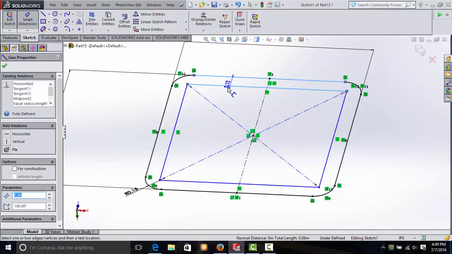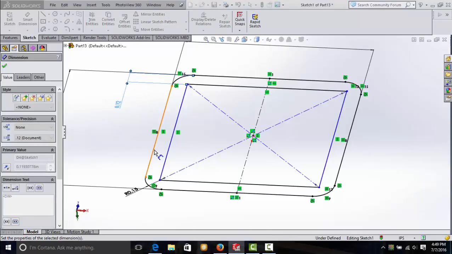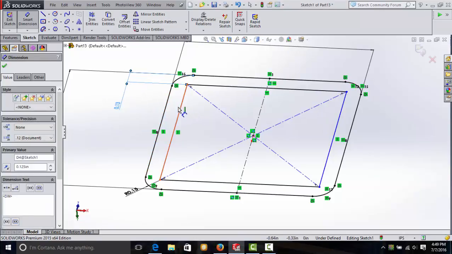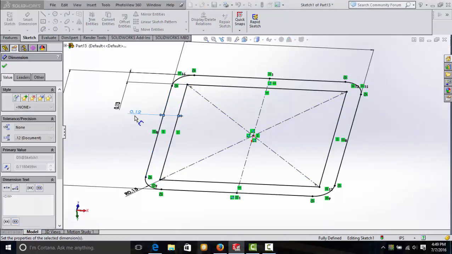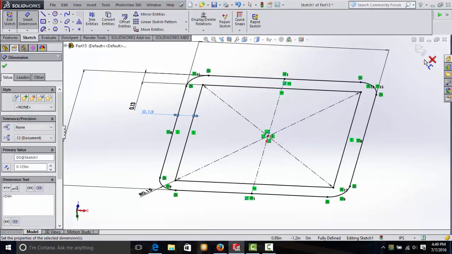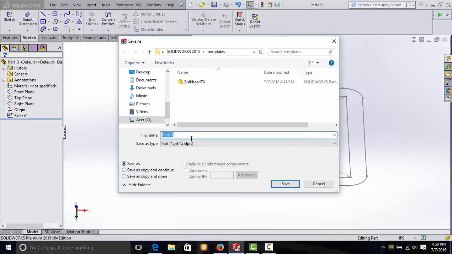Now what is our thickness? The drawing says our thickness is 0.125, and this thickness should also be 0.125. There we go. Now we have our sketch profile, and you've learned something about constraints. Go ahead and save this as rest, and we will come back to this sketch in our next video for extrusions and creating solid models.